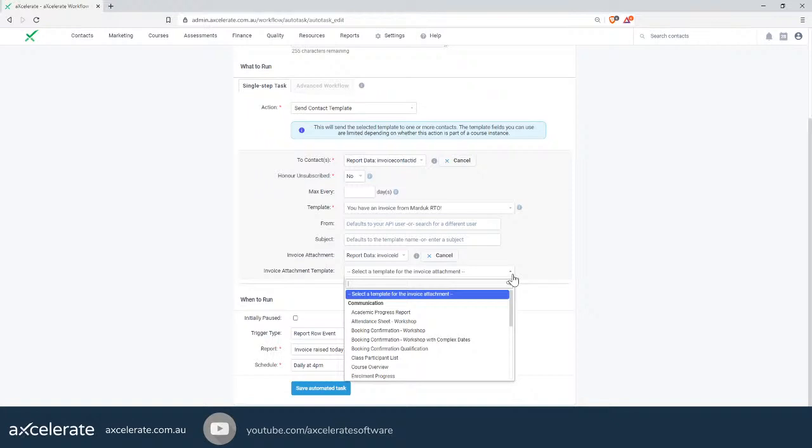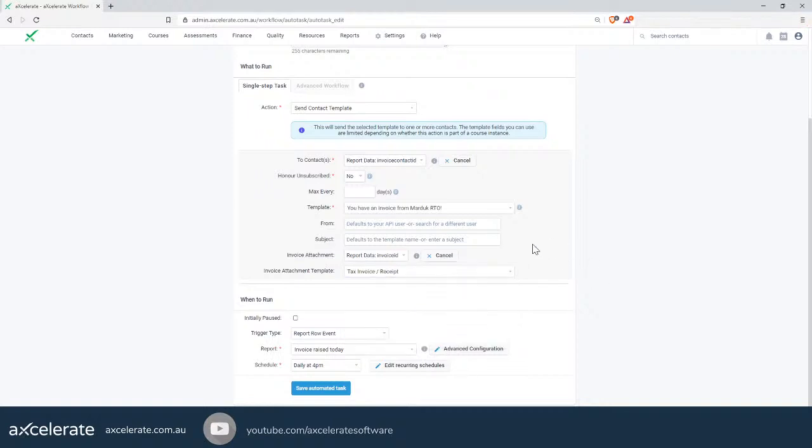So if you've been using Finance and aXcelerate before, you probably already have a template for invoices. The one we have is called tax invoice receipt. Just click on that there, like so. That will pull in all the invoice information, put it into a PDF, and then attach it to the email template we set above.